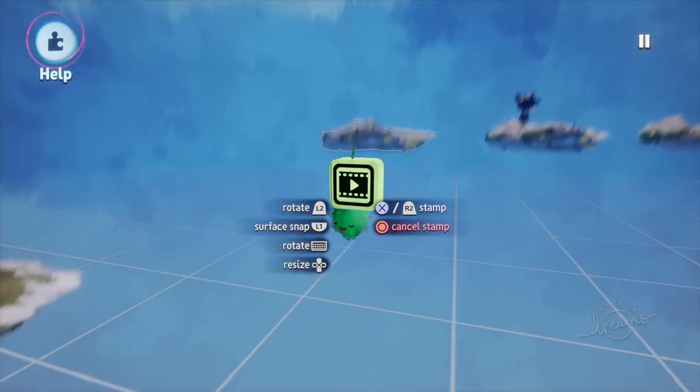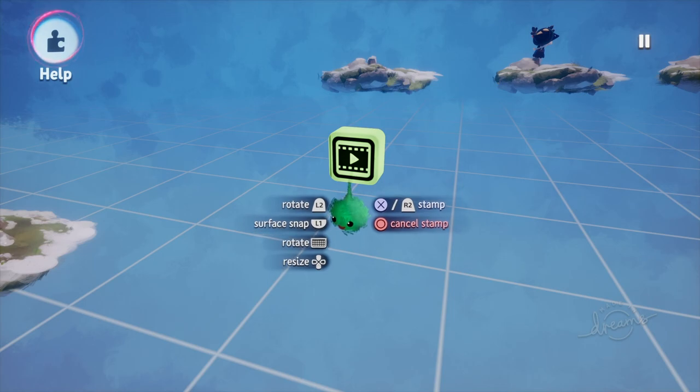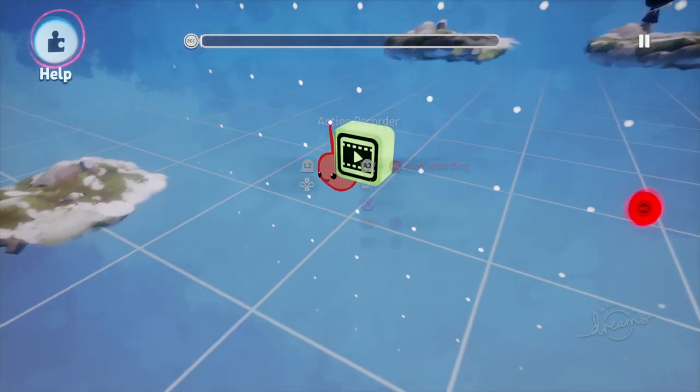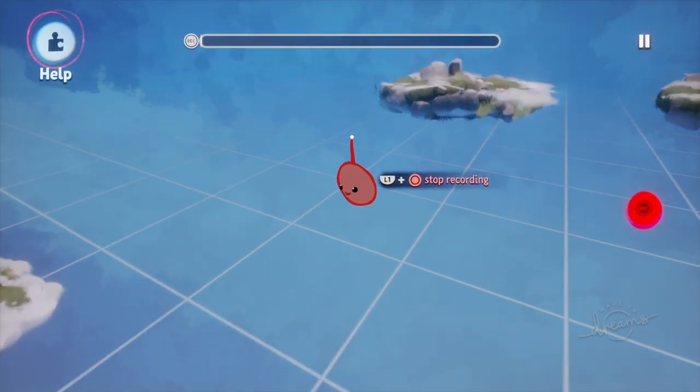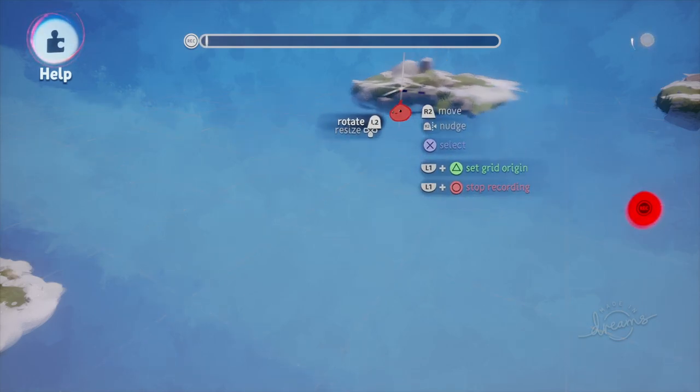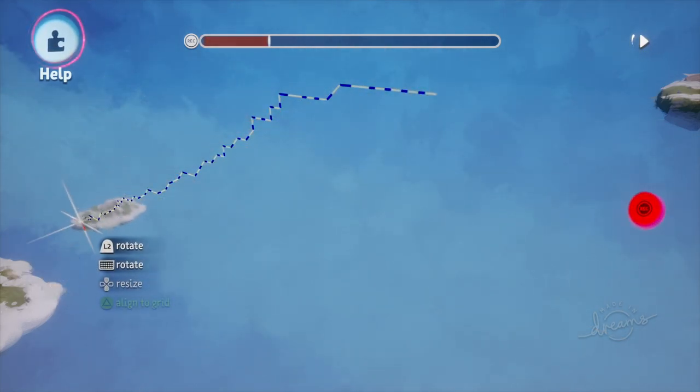Now there is a simple way to do this kind of stuff, but it doesn't work as well, and it's essentially you use this action recorder that, instead of recording points of animation, it records your entire movement.